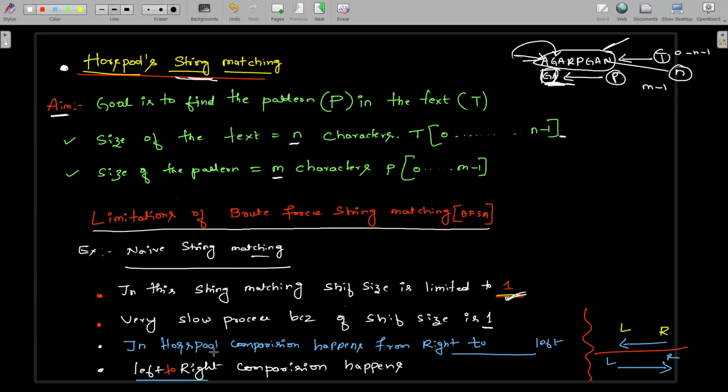Again, in Horspool comparison happens from right to left. See here, from right to left. Something like this, the comparison is going to happen from right to left. But in naive string matching, basically it is left to right. That is the difference between Horspool and naive string matching. That is the reason why I am bringing this Horspool comparison over here, to make you understand what is naive as well as what is Horspool. In Horspool we do from right to left, but in naive we do from left to right. Understand?